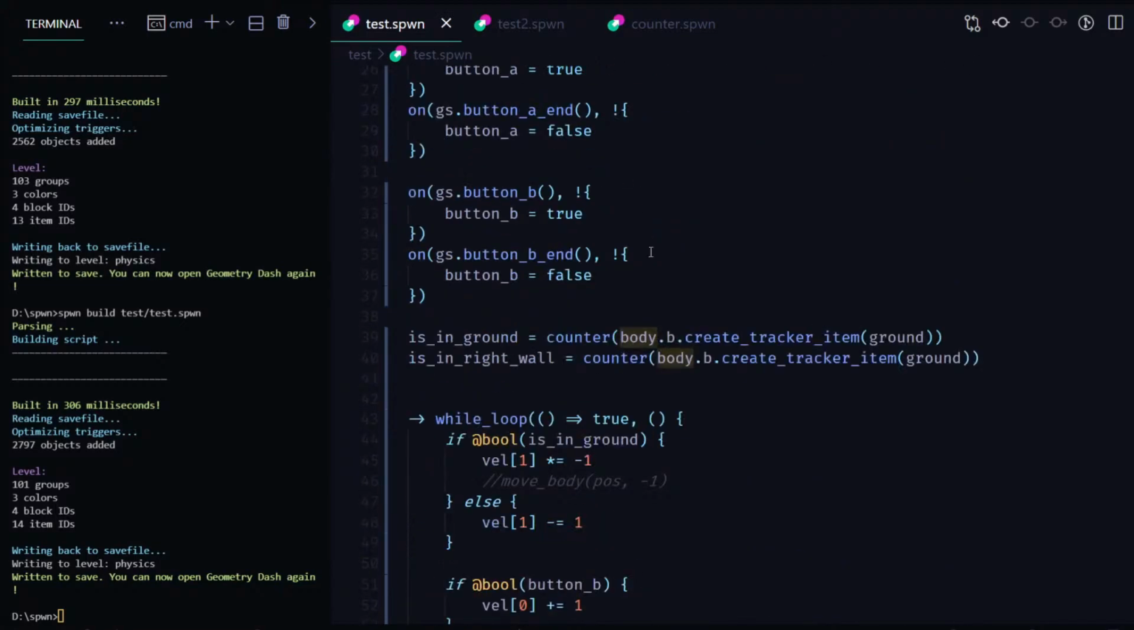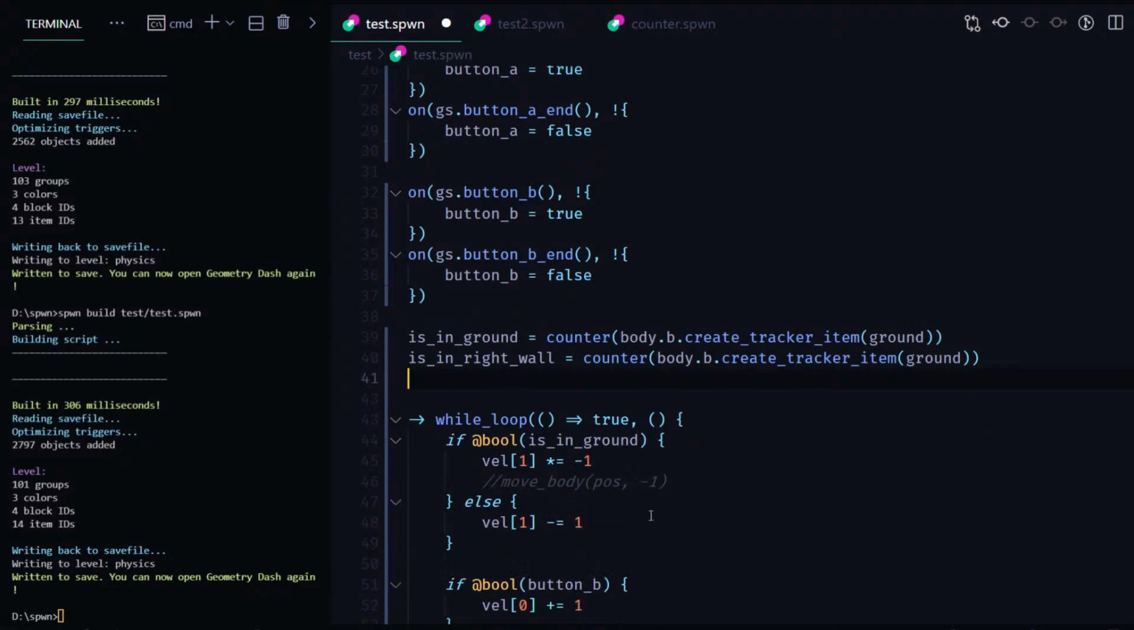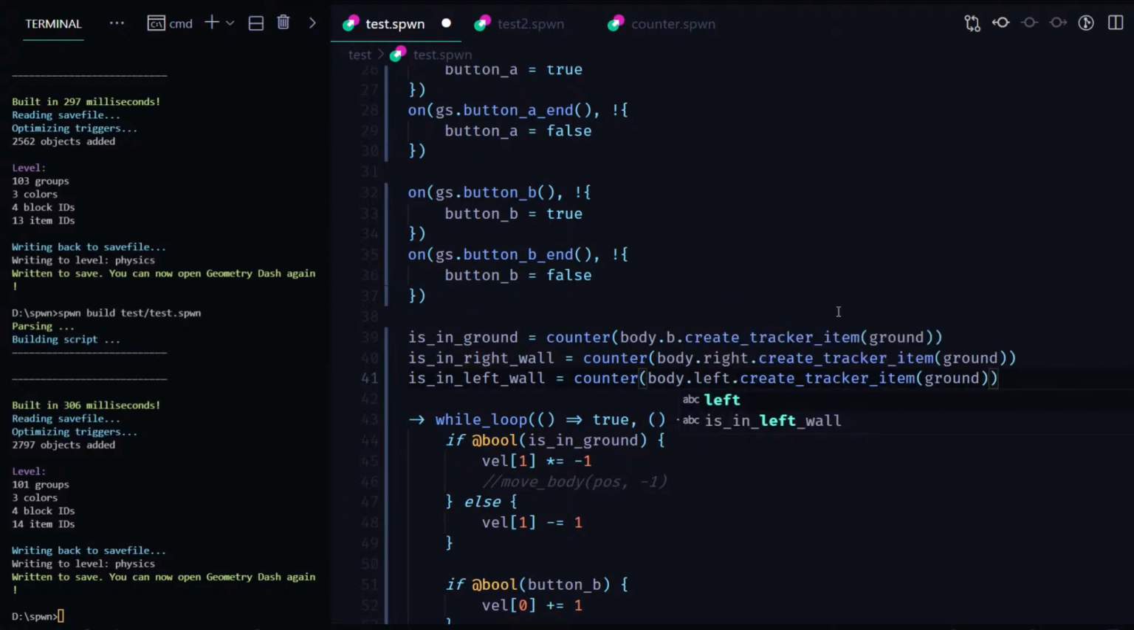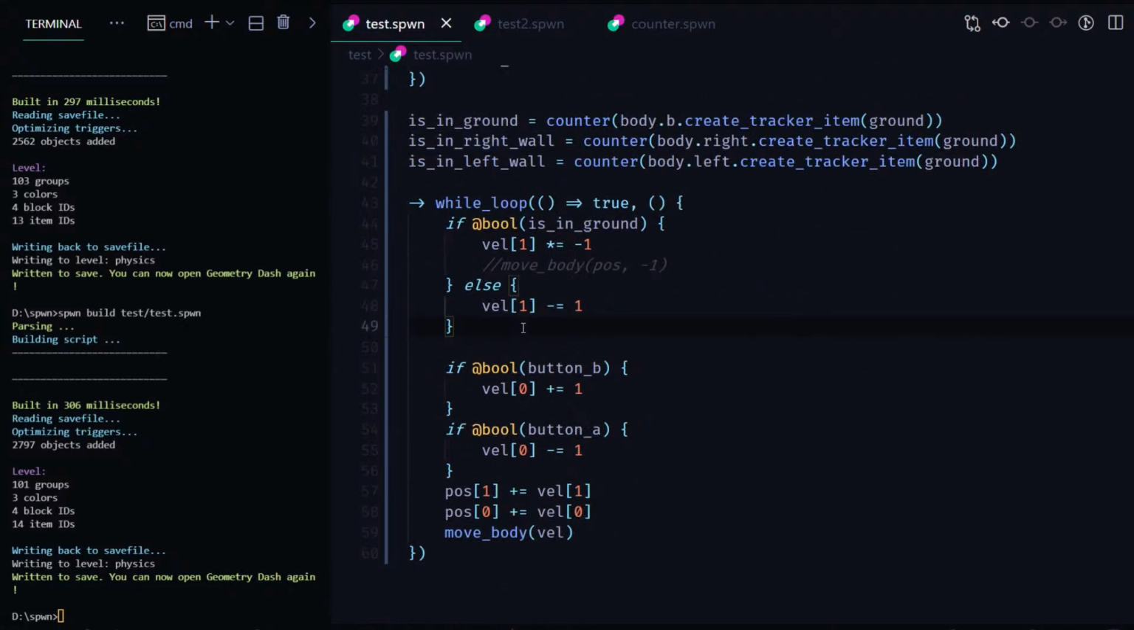And let's add tracker items for those. Wait, we already added. Okay. So body dot right touches the ground, and then body dot left, like that. And let's add some checks for these. So will we have a bounce back? That's the question. Maybe that will be cool.